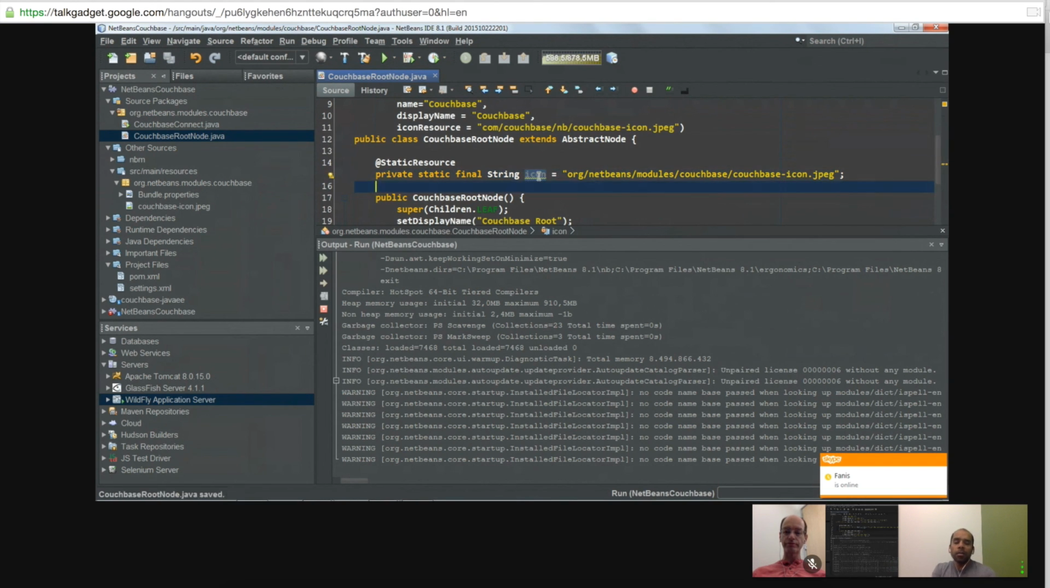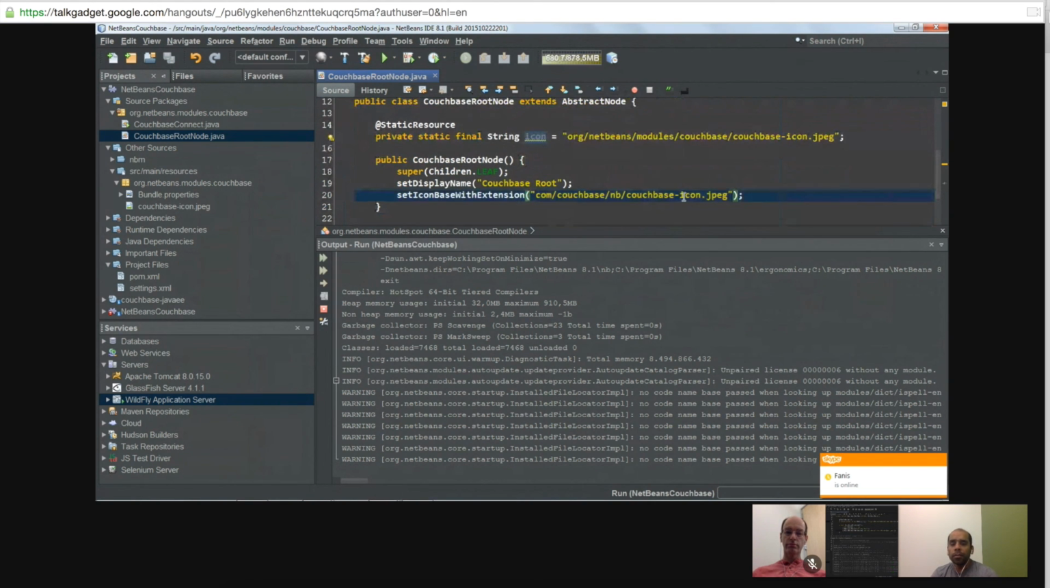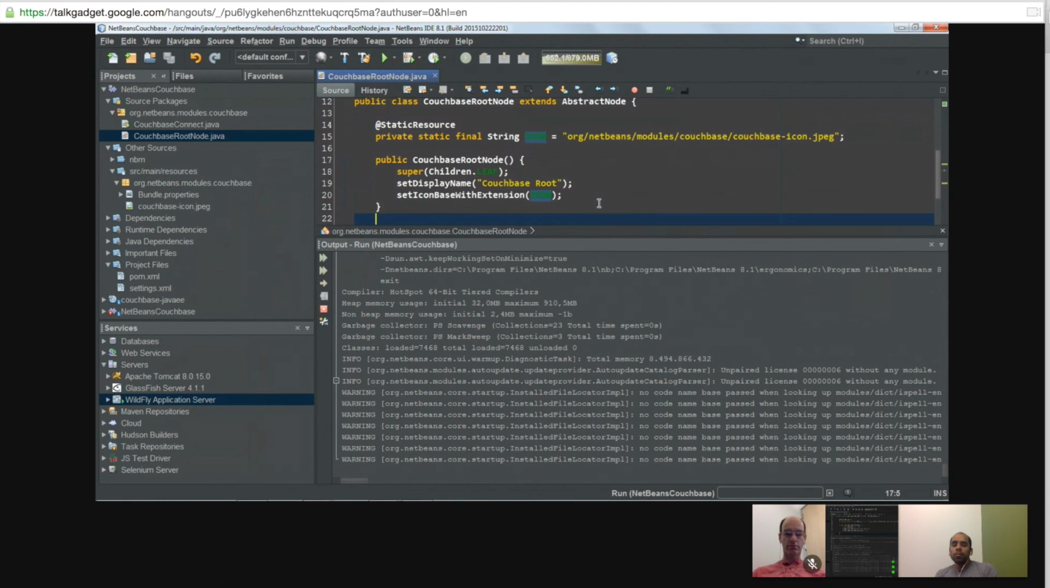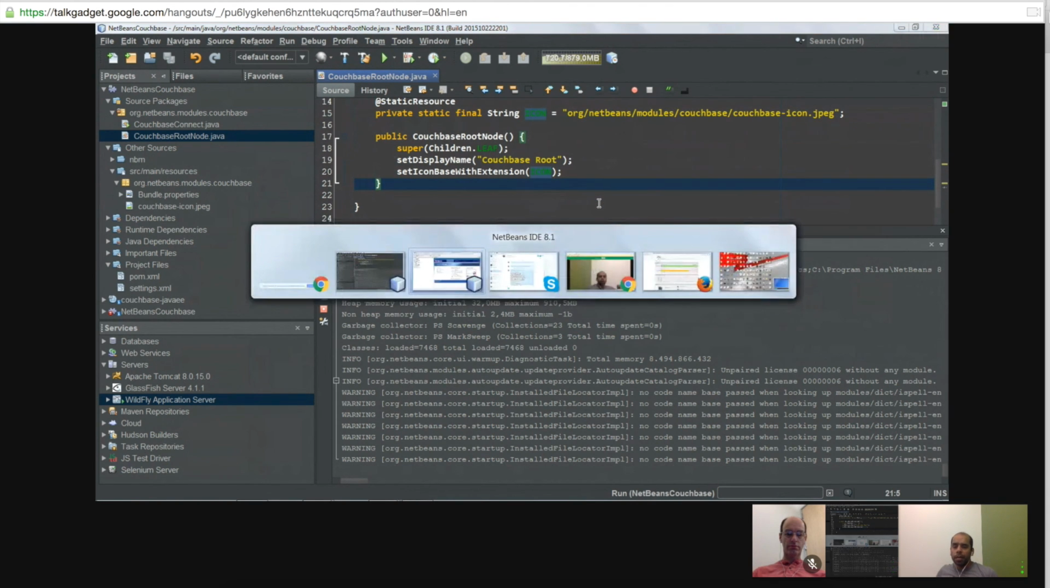Bam. That's really cool. Super cool. Perfect. Yeah. Really cool. Now we should see the icon if we run it again.